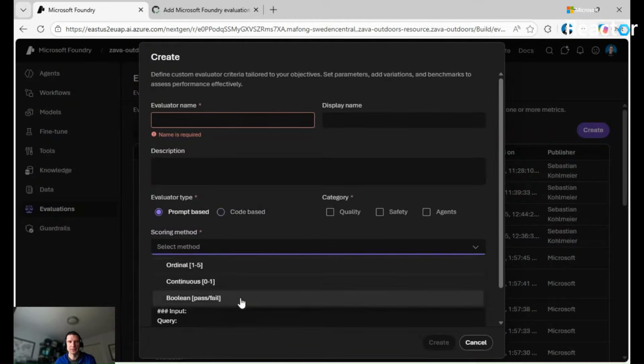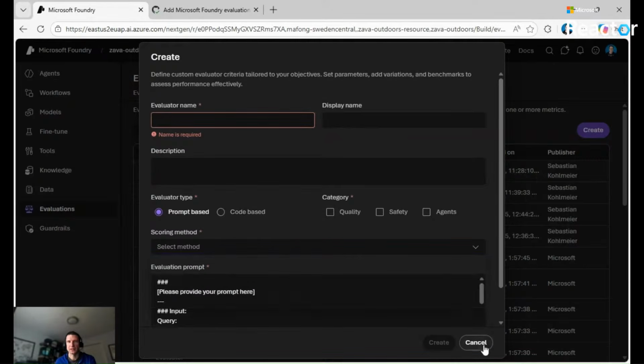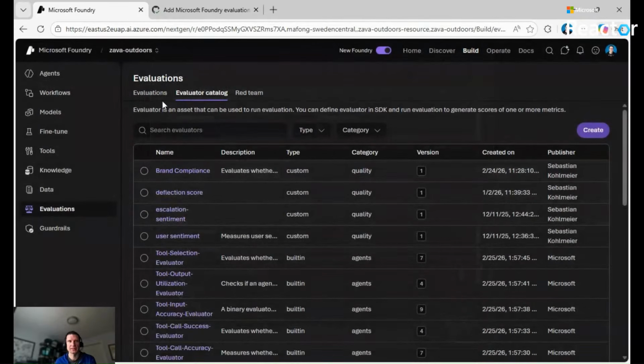But let's just say I want to create a prompt-based evaluator, an LLM as a judge evaluator. I can select from different scoring mechanisms. Again, the nice part here is I could essentially build a rubric behind the scenes that the agent uses if I'm using continuous or ordinal, or I could use pass, fail. Now let me show you an example of what this looks like.